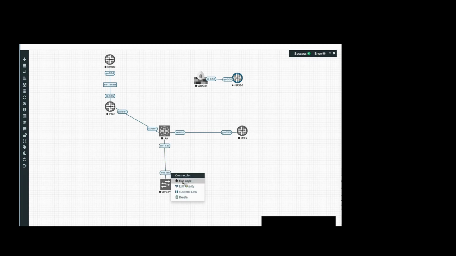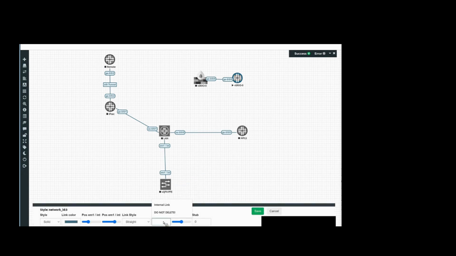What you can do now with the new version is right-click on the link, click on Edit Style, and then you have a link label. Let's say, do not delete. How freaking cool is that? Or maybe you are running LACP over it, or you have an AE interface because you have multiple links between them. You can now add a link label, and you don't need to look that up in your device. You can just have a look at your topology and immediately see, okay, this is my AE1 or whatever.